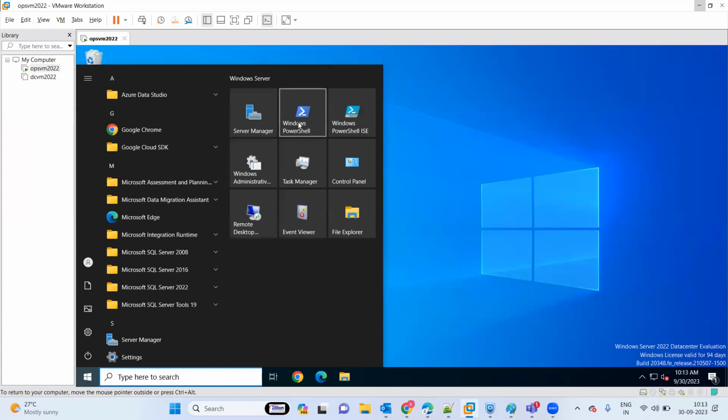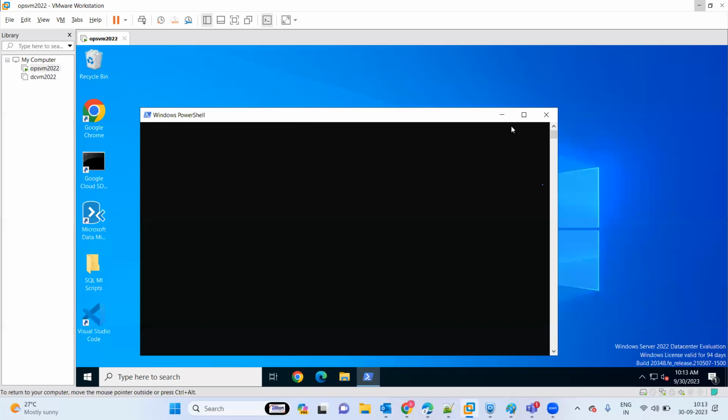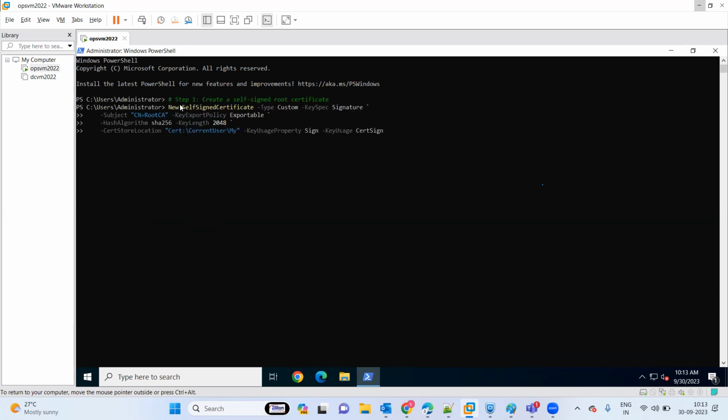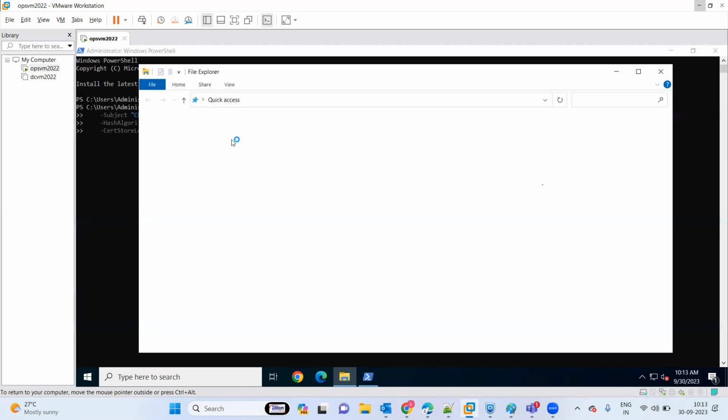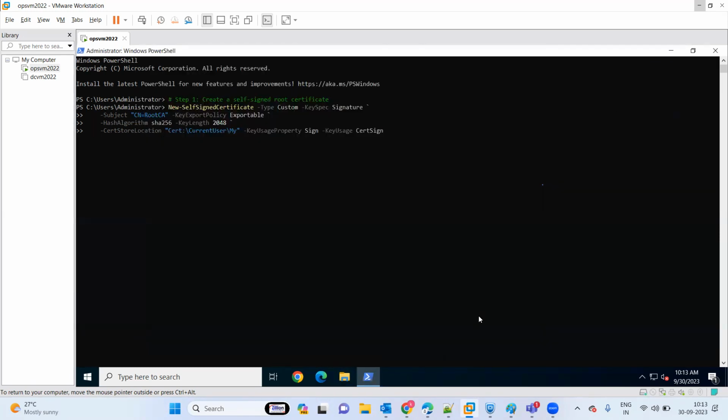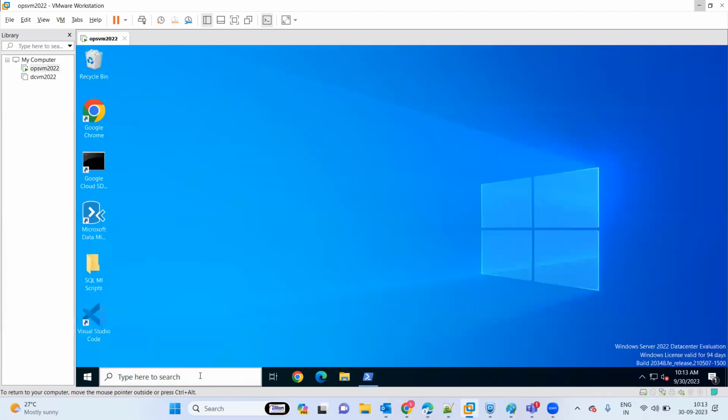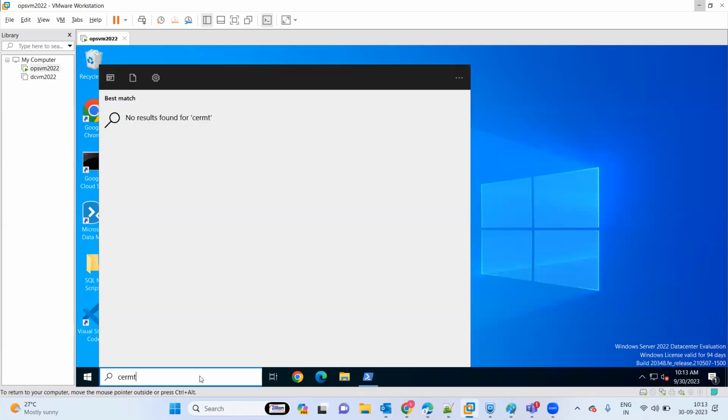In PowerShell, we need to ensure that it is running in administrator mode. I can see it is running in administrator mode. Let's see step one, creating this. As of now, I could not find any certificate in this path. Once it is done, you can see the certificate information. Before that, also run certmgr and go once again.